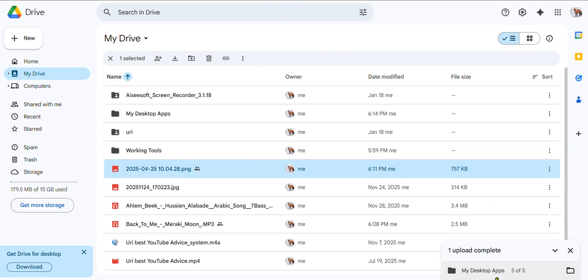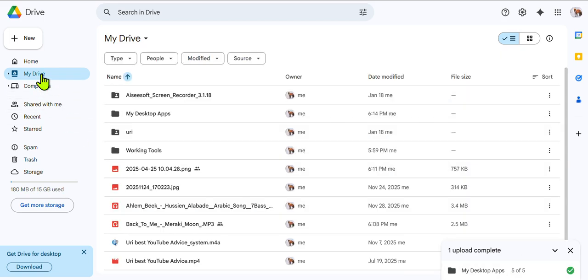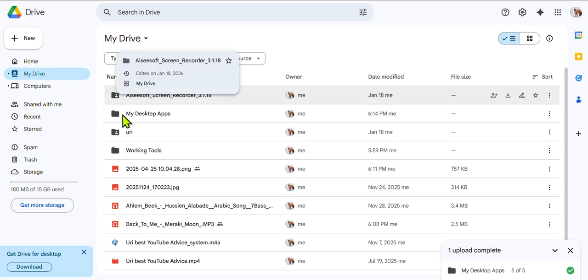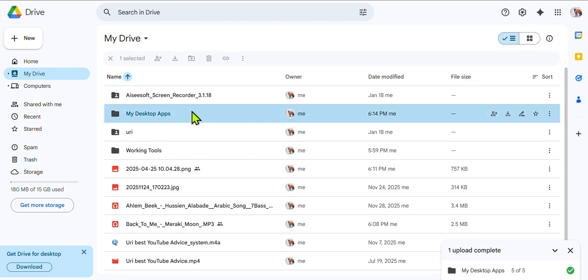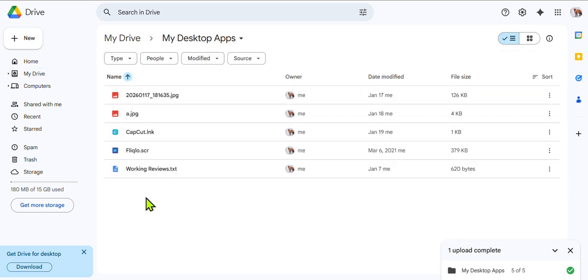After the folder has finished uploading, you now click on My Drive. After you click on My Drive, you scroll down under this list and you'll be able to see the folder. Now here is the folder. Its name is my desktop apps. That's the folder. You can open the folder by double clicking and here you can see all the files inside the folder.